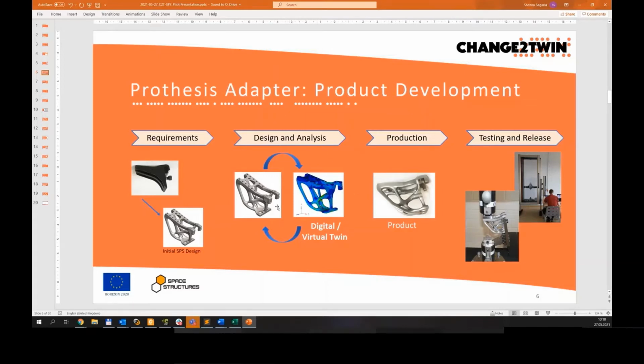This is mostly the virtual twin development, the first stage of the twin development. And when we have an optimized design, we go into production. And then after the production is done, mechanical testing is done in-house at the testing facility at SBS. And here we try to map the test data to the digital twin as a part of the Change2Twin project.